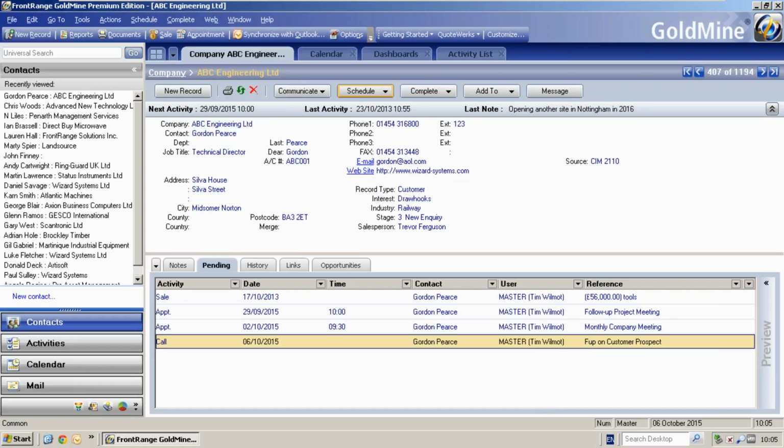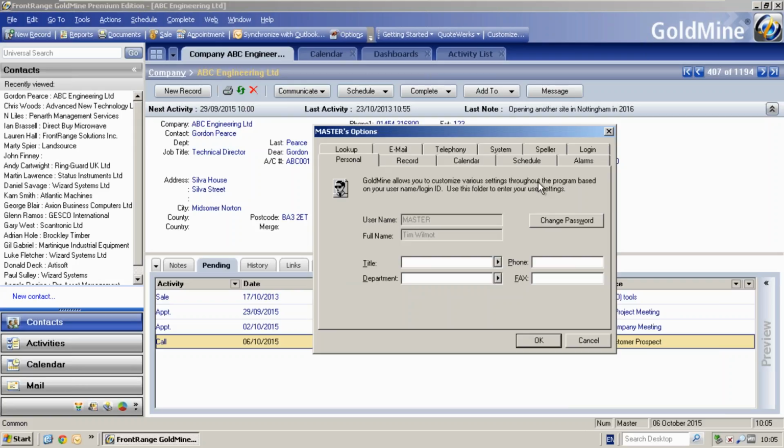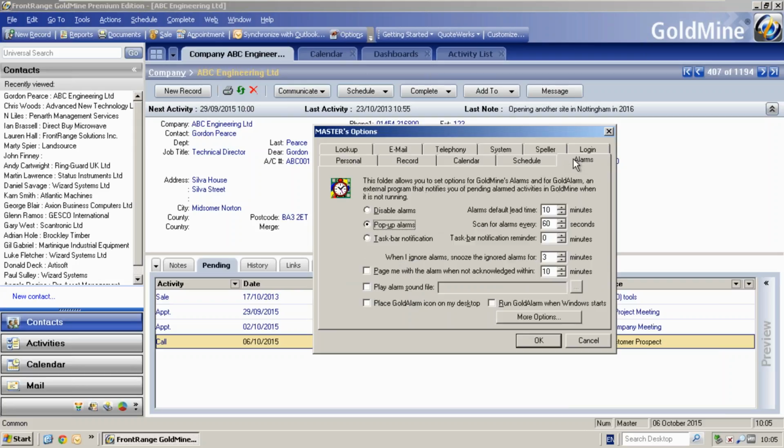As regards your options, how you define how your alarms will work for you, well, pop into your options and there should be an alarms tab. And these are pretty much the defaults here. So we've got disable alarms, obviously, pop-up alarms, and scan for alarms every X number of seconds. You can also get a taskbar notification of your alarms down in the bottom right-hand corner.